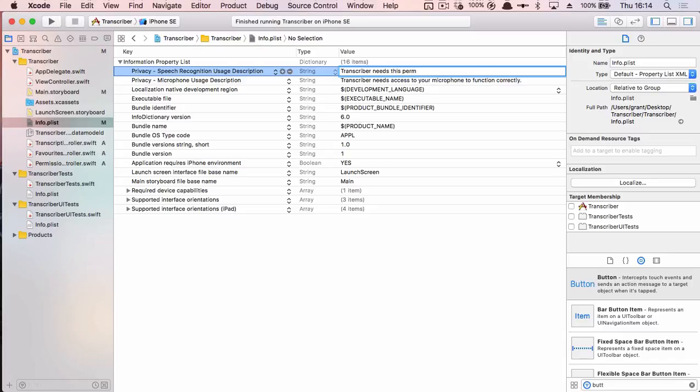Needs this permission. I really can't spell anything today. Needs this permission to transcribe your audio. It's totally up to you if you want to say we do not collect your audio in any way, or we do not use your audio in any other way, because people are quite wary these days of privacy.